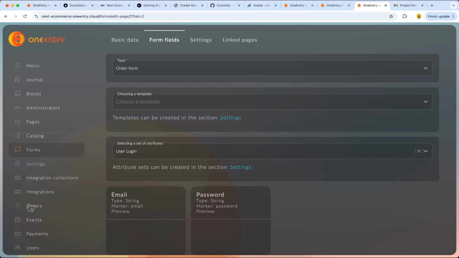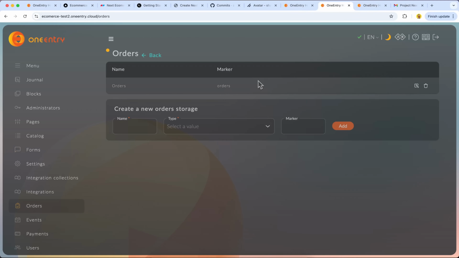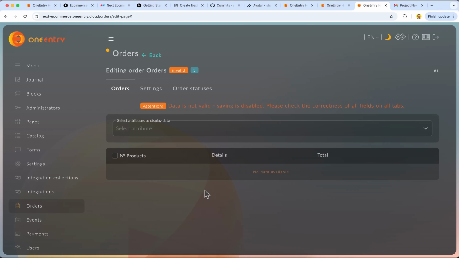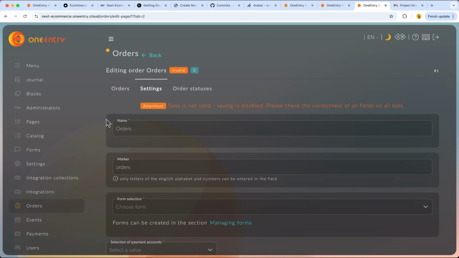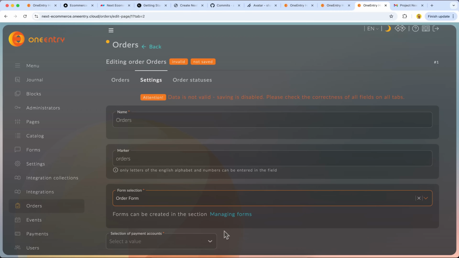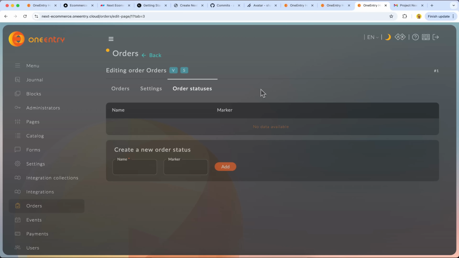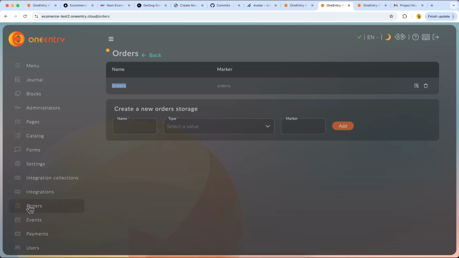Let's go to orders and create a new order. The orders is going to be just the name orders, and the type is going to be order, and the marker is going to be orders. Let's add this one. We go to the setting. We choose the form that we have created, order form. And also we add the Stripe account that we have added. We add it here. And then for the order statuses, we go to here.